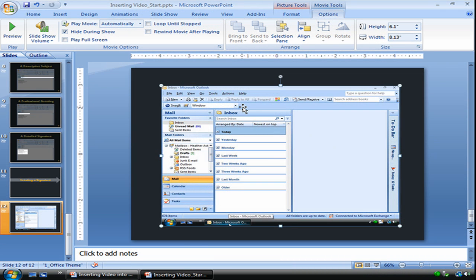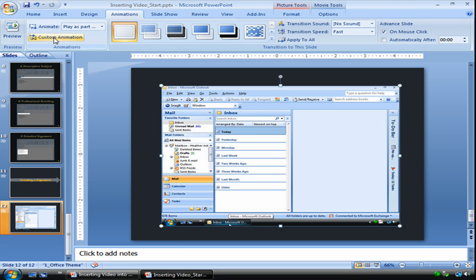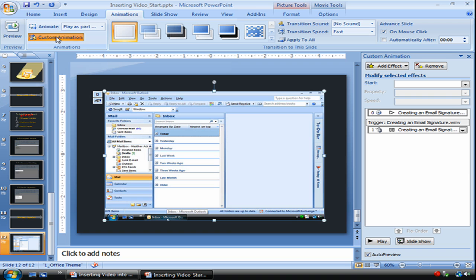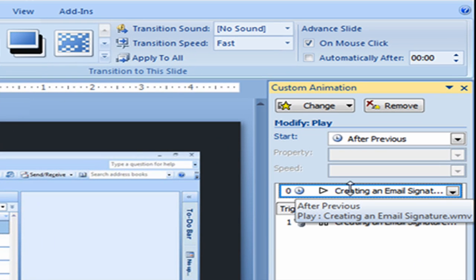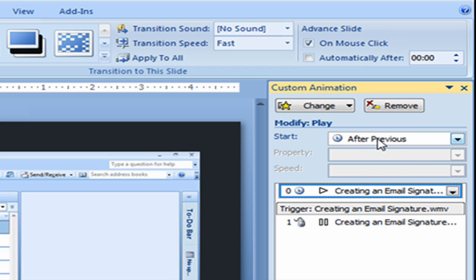Now there's a couple more options that I'd like to show you, and these options are hidden in the animation pane of all places. So let's open that up to the Animations tab, click on Custom Animation. And just from inserting this video file, we get two animation options. There's the animation for the video itself, which tells PowerPoint when to play it. And when we chose automatically, all that really did was change that animation to after previous to cause this movie to play as soon as the slide is advanced.